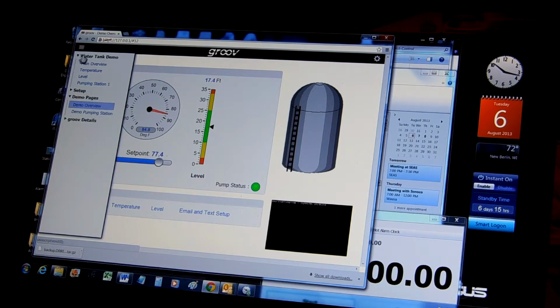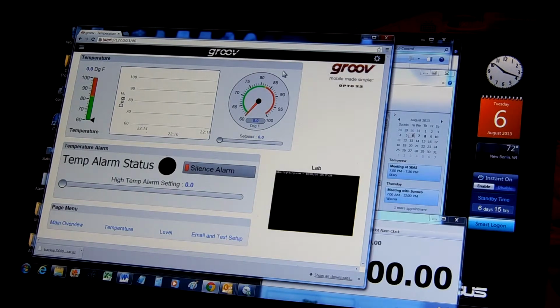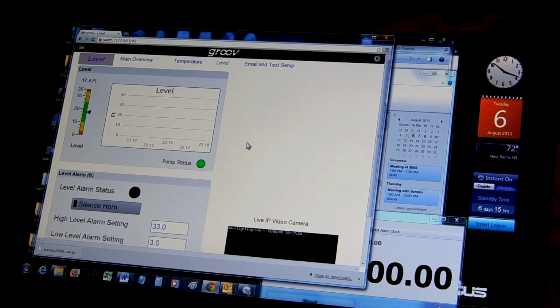This is a navigation bar over here where we can show all the different pages that we've built, and they're organized by category, and we can just pick the one we want. Another method of getting around is to come over to these navigation gadgets. When I built this screen, I put a link to the temperature screen, and I click on temperature, and it takes me right to that screen. Here's another way of doing it. It'll take us to the level screen, and you can see that we've got these navigation things all over the place.